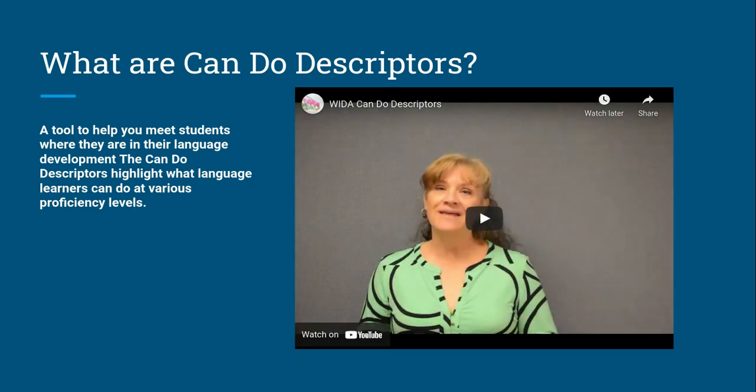First and foremost, we want to get an idea of what Can Do Descriptors are. It's a tool that helps you meet your students where they are in their language development. The Can Do Descriptors highlight what language learners can do at various proficiency levels. This document is really useful when you're thinking through how to scaffold assignments for the various proficiency levels of English learners in your classroom.